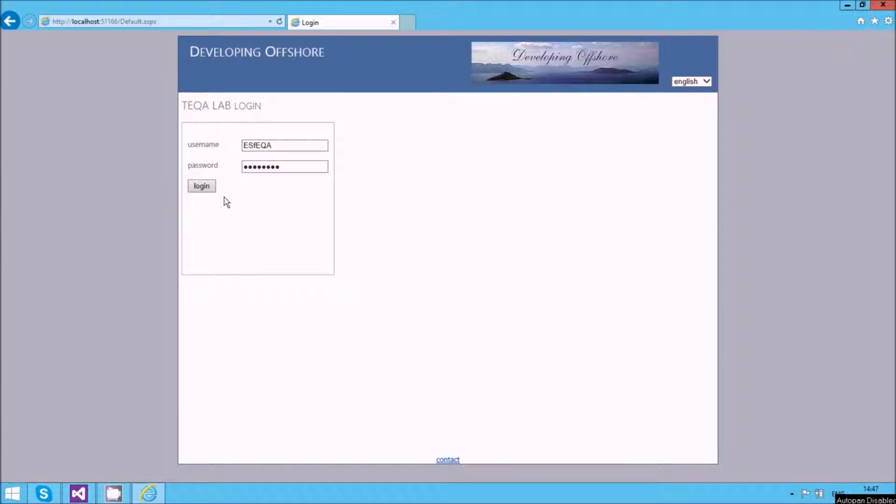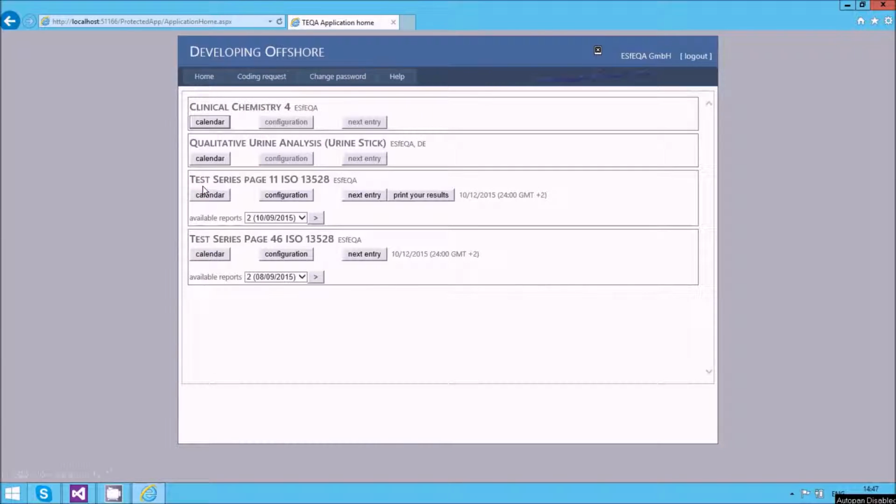This web application allows the laboratories to configure their analytes, input their results, and view the reports. It is a web application. The laboratories do not have to install any software. After logging in, the main page displays each EQA of the laboratory in a separate panel. The calendar displays the deadline for the results and the samples to be used.